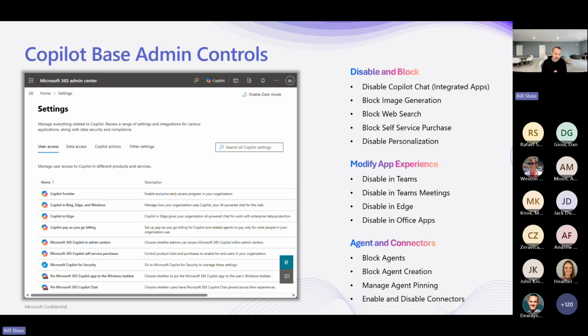Finally, once you have the core configuration of Copilot enabled, you have access, don't forget about configuring agents and connectors. So these open up new opportunities for your end user population to engage with data and use Copilot in new and interesting ways, but it might be something that you don't want in your organization. So you can block agents, block agent creation. You can disable the ability for connectors to be plugged in for external data sources. Don't overlook the configurations around agents and connectors. Super critical for your rollout strategy. Highly recommend.